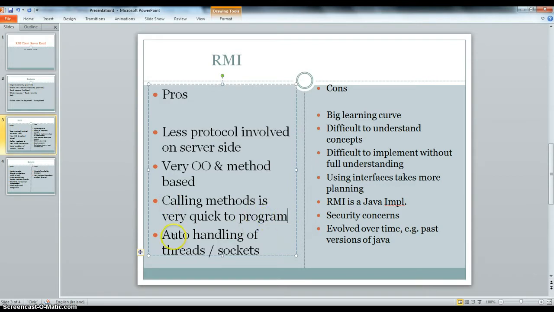It's far less code, and RMI also automatically handles threads and the socket layer for you, so you don't need to worry about programming any of those. You just might need to synchronize some of your methods because Java can't do that automatically. One of the cons is RMI is a Java implementation, so it's not going to work with other languages, and that's again one of the benefits of sockets. When you're using RMI, there's security concerns, especially if you're using other versions of Java, which you might need to download the stub files, but since we're using Java 6, we didn't have that problem.